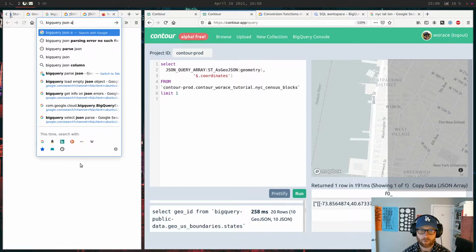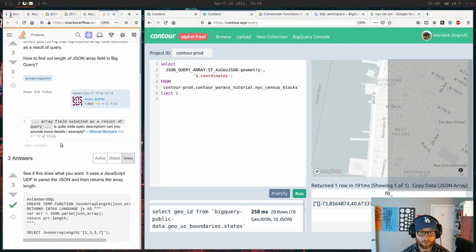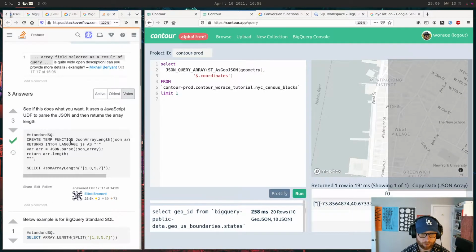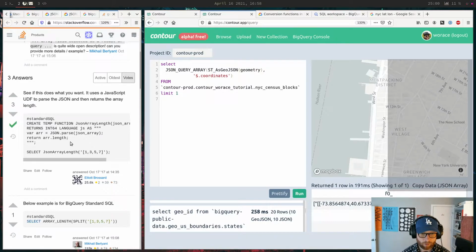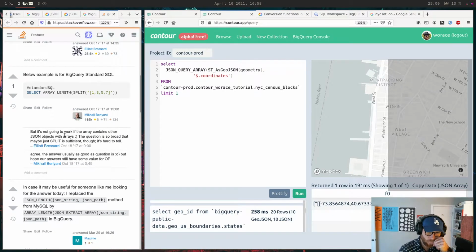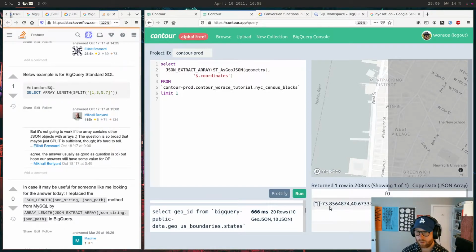BigQuery JSON array size. Can you get the length of it? Length of JSON array field. Oh, see, these people are writing JavaScript UDFs for array length. Oh God, I don't want to split. But it's not going to work, yeah. Oh. JSON extract array. That's different than what I had been doing. What does this even give you? This is super confusing.